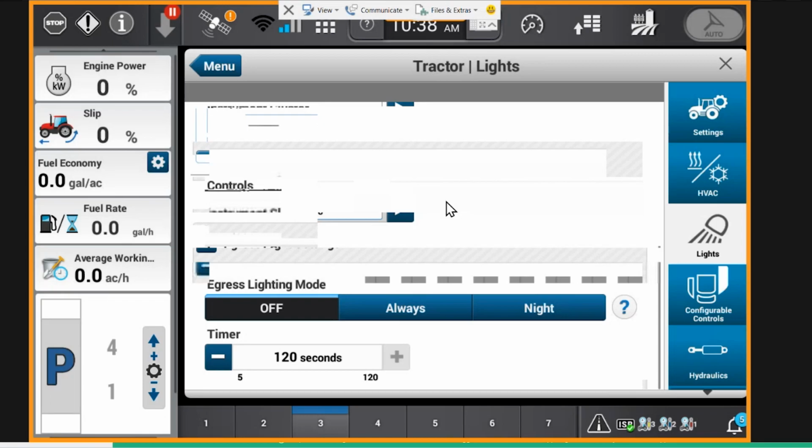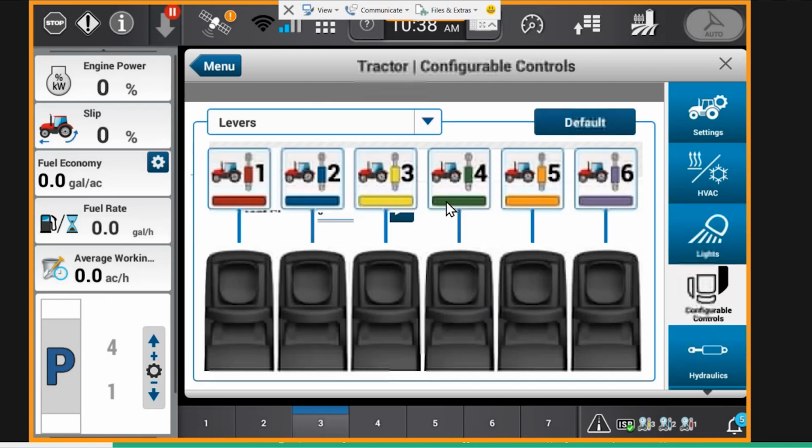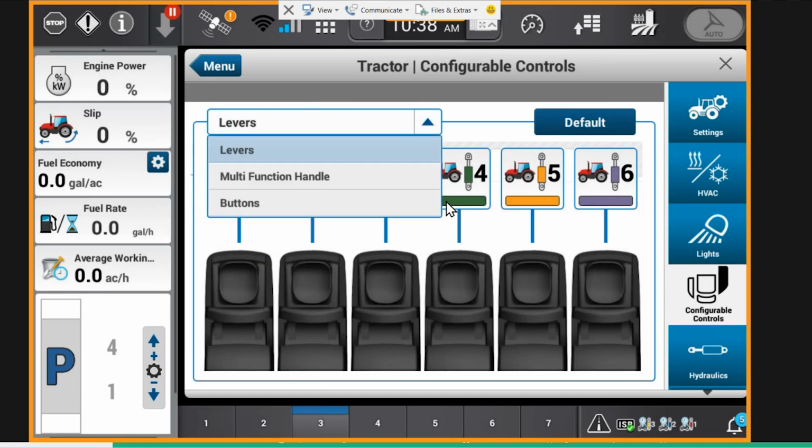The next one down is our configurable controls. So from here, there's 3 categories in our configurable controls, and if you click on that levers option, Kelly, there's our levers, our multifunction handle, and our buttons. So we'll start with the levers.